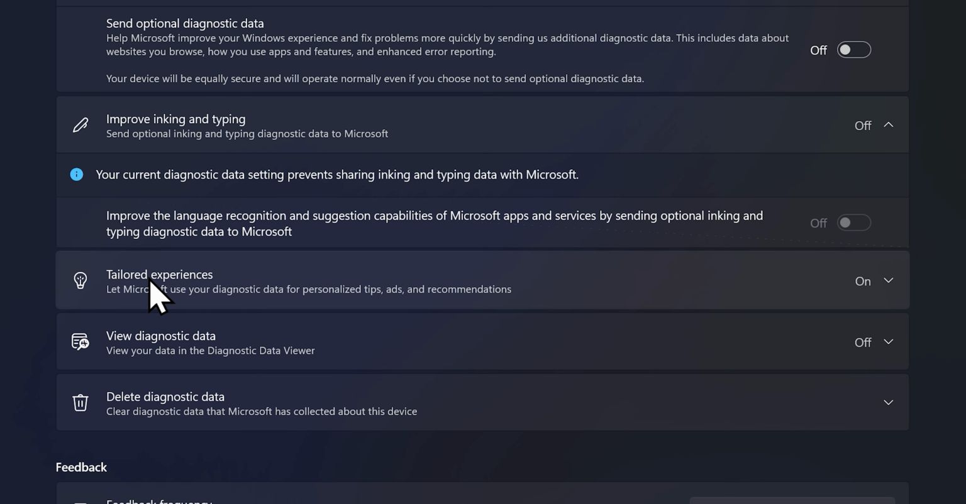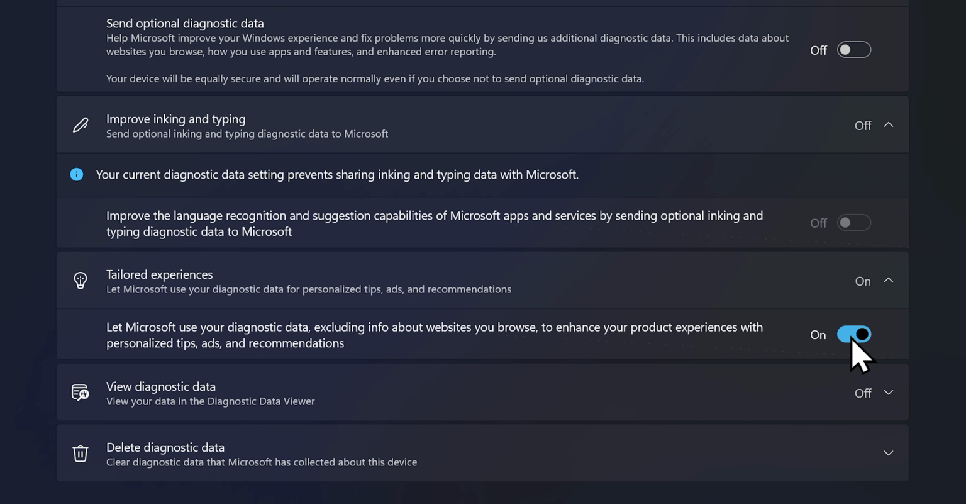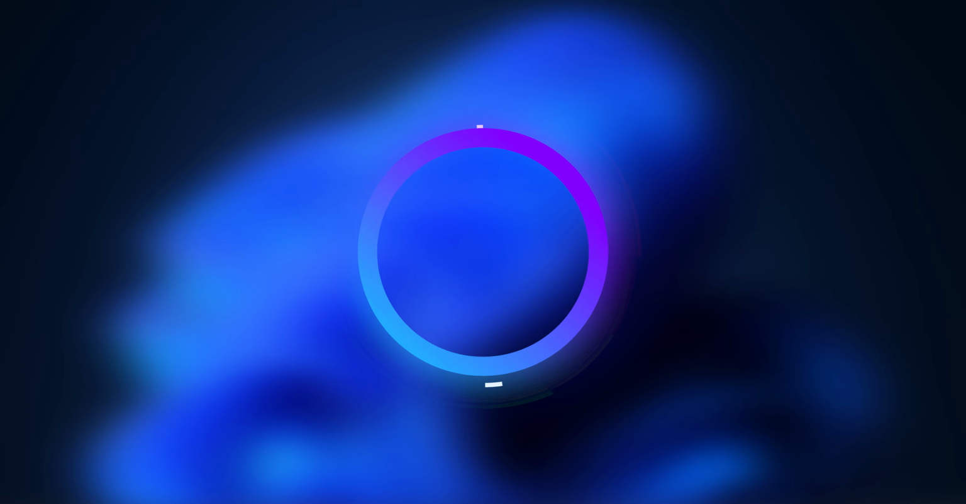Now go to the tailored experiences section and disable the option "Let Microsoft use your diagnostic data to enhance your product experiences with personalized tips, ads and recommendations." Step number 9. Optimize drives.